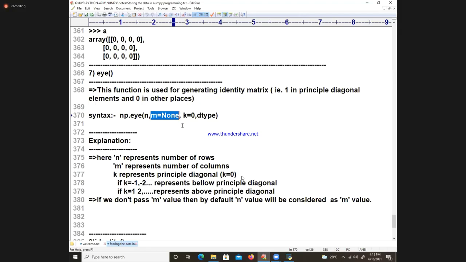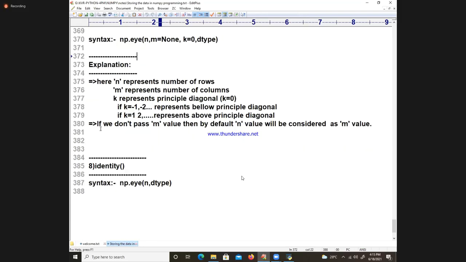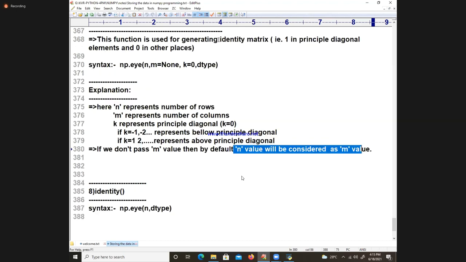m is none, I said. None means I may pass the m value, or I may not. You know that from yesterday. If I don't pass it, I wrote a small description here: if we don't pass the m value, then by default the n value will be considered as the m value, to generate the identity matrix. The m value is taken, but it will not be there in the identity matrix. The n value only will be treated as the number of rows and columns. And k is equal to 0 also I mentioned.